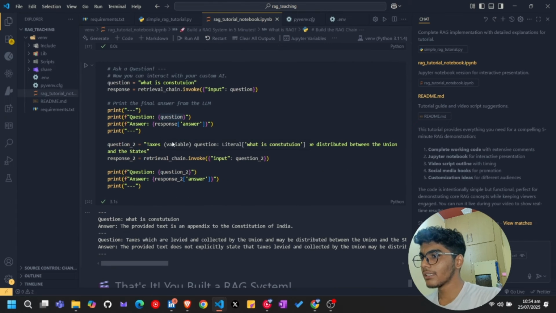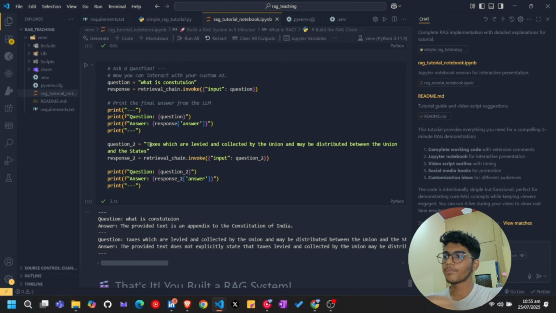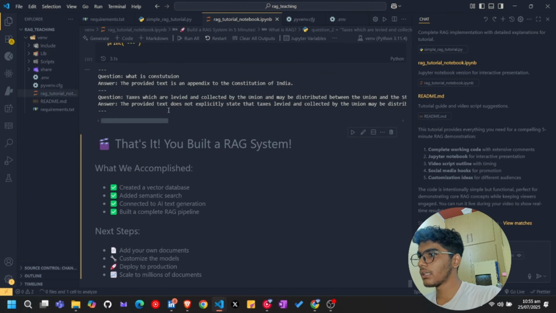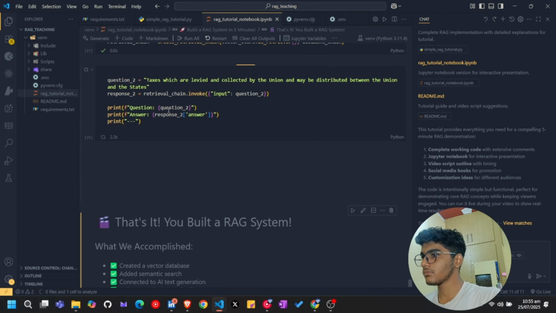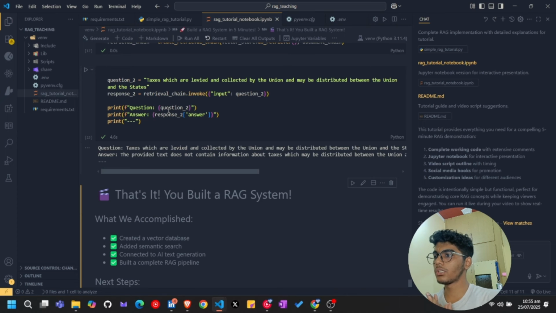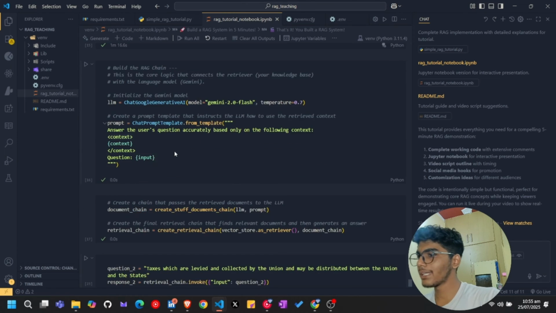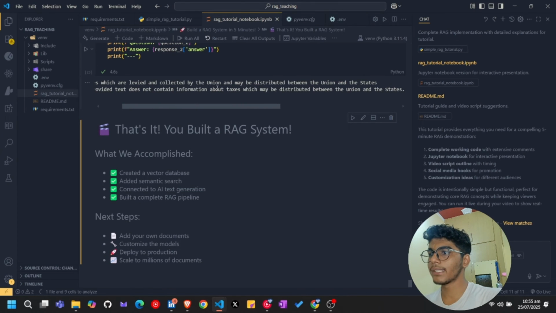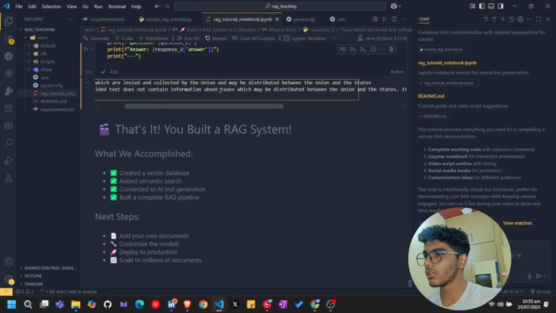The second question I ask is, taxes which are levied and collected by the Union and may be distributed between the Union and the states. Both of these questions are from the text I provided, the context I provided. If I remove question 1 from here and execute question 2, yes, here is the answer. It is giving taxes which are levied and collected by the Union and may be distributed between the Union and the states. The provided text does not.